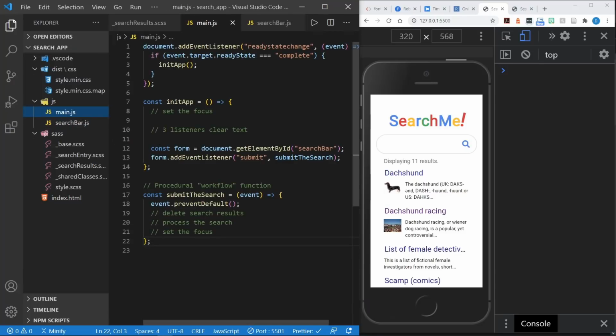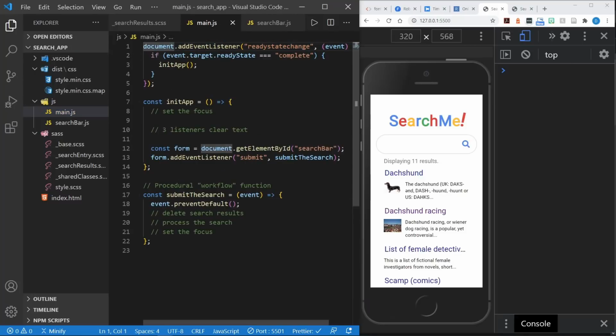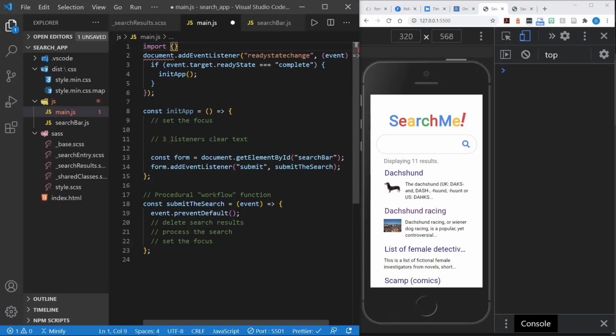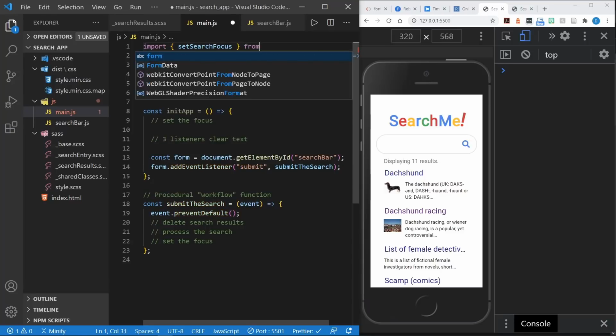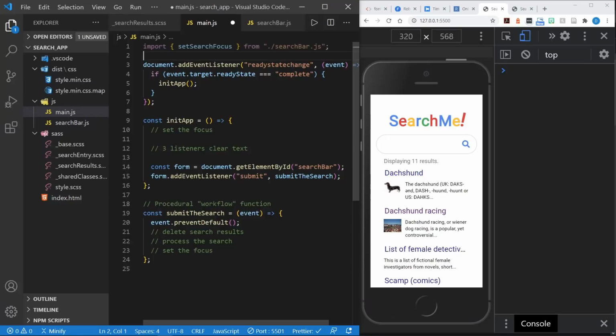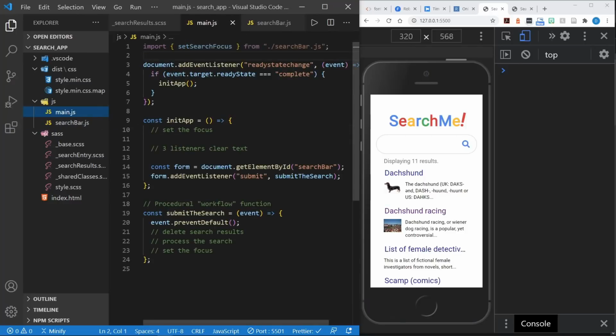Come back to the main file, and we need to import that function now. I did not mean to collapse that. There we go. We will import curly braces, and it's set search focus from /searchbar.js. Now we can take that set search focus function and we can paste it where we need it.